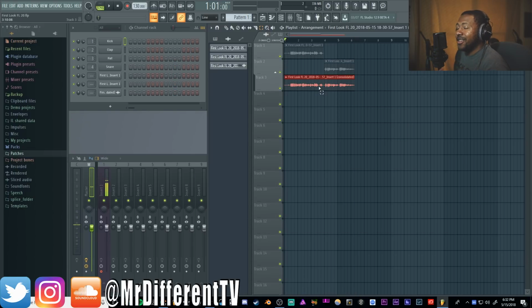Boom. Consolidate them into one clip. That is a godsend to me. I'm glad they finally did that. So now if you do punch in, punch out recording, you can do that now in FL Studio, no problem. And because I do a lot of punch in, punch out recording, that's just great right there.